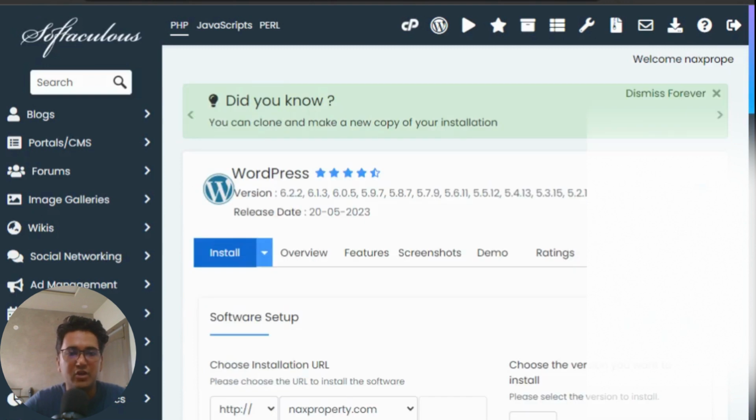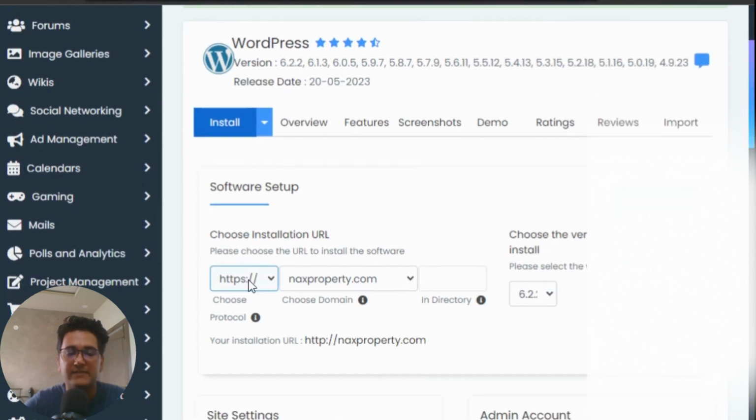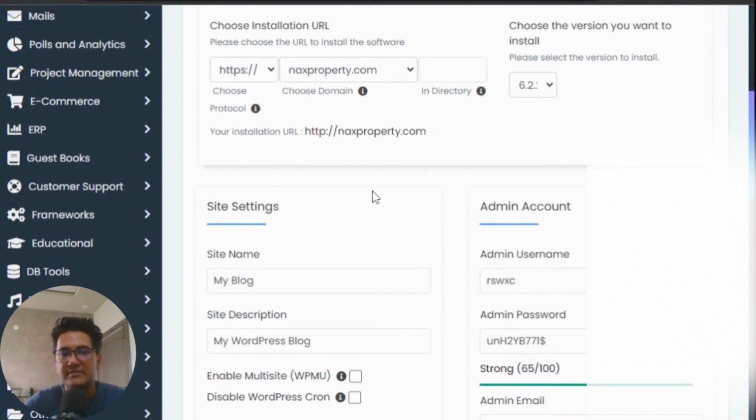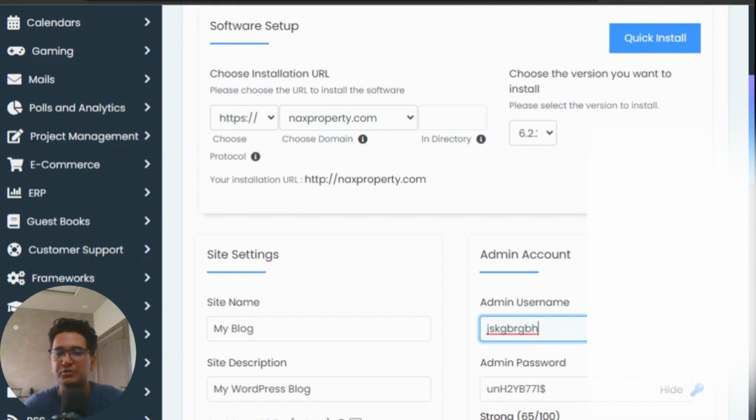Now, before installing WordPress, you have to take care of a few things. One, always select HTTPS. HTTPS helps with SSL, so it is a secure way to open any website. On the other hand, HTTPS is also SEO friendly. Also, never name your admin username "admin". Never do that. We will use anything other than admin, whatever you want to use.